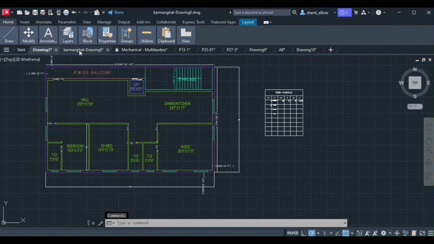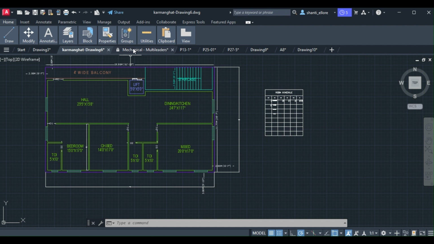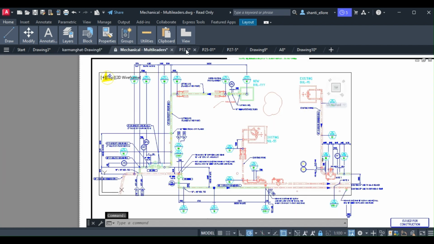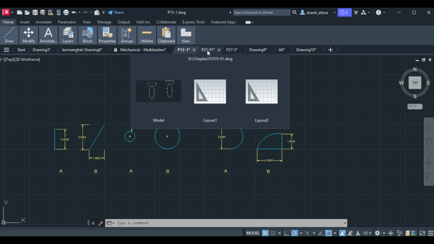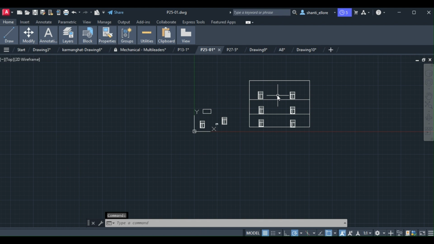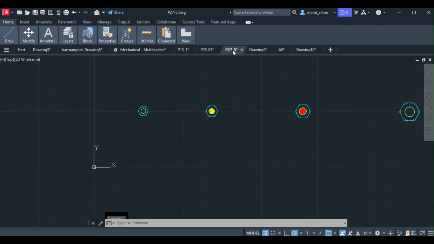In this command, already a plan is being drawn. This is the architectural drawing. Now this is the mechanical drawing. These are the basic commands. First, the small commands. After learning all these commands, you could draw the bigger drawings. This is elevation. You could draw the floor plan and elevation.